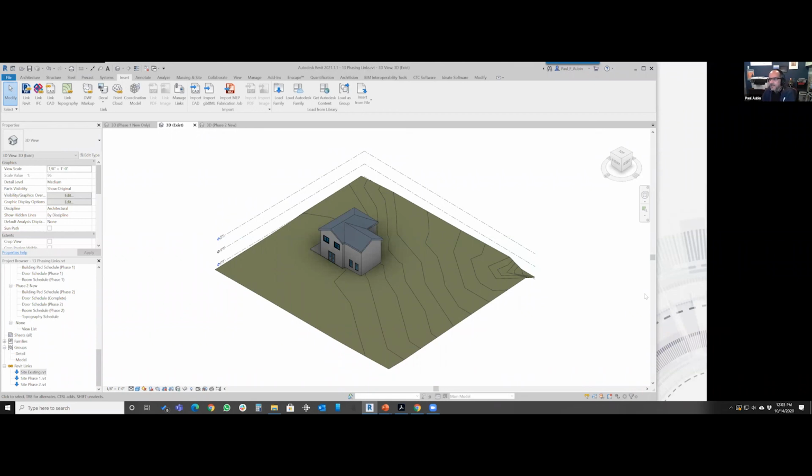So let's see. Okay, I didn't cover the rooms. How do you handle future phases?